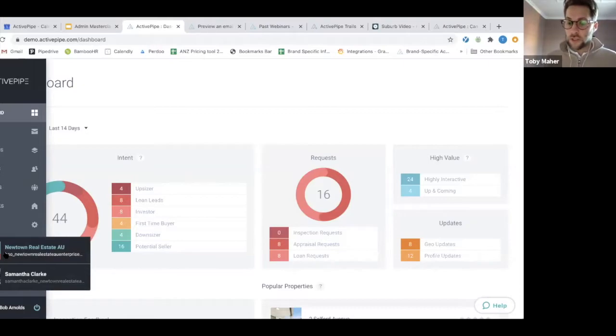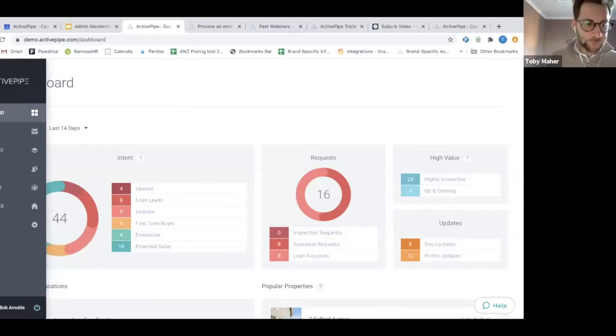So for the first email that we're actually going to be looking at, the hyperlocal results. So this is, you know, just around the corner or in your street. So what we can do here is jump into Bob's account and jump into any one of your agent's accounts. And what we can do is create different audiences that we can target.